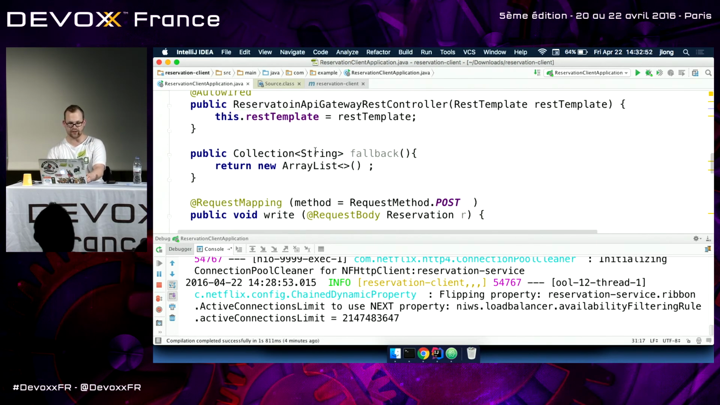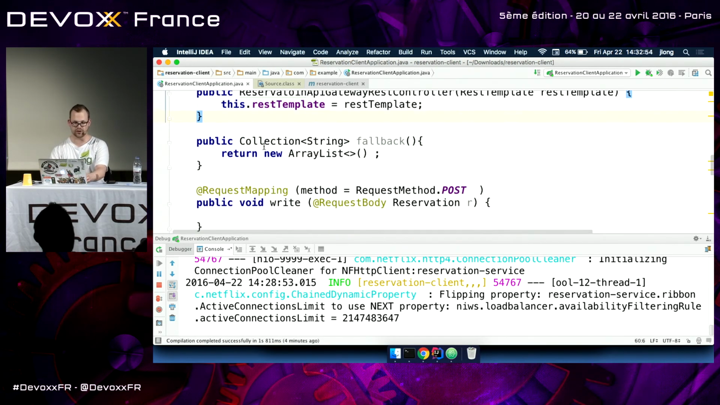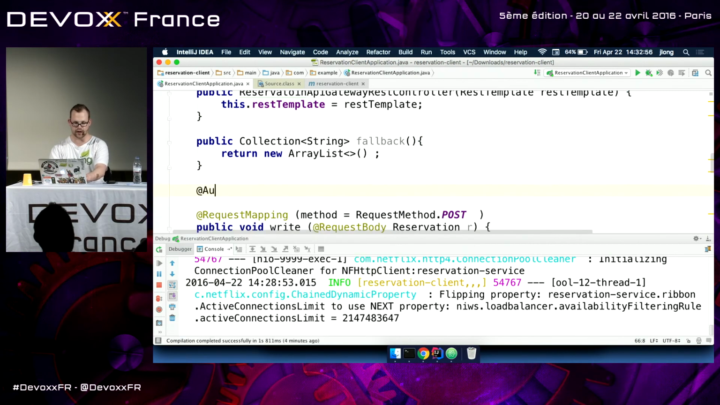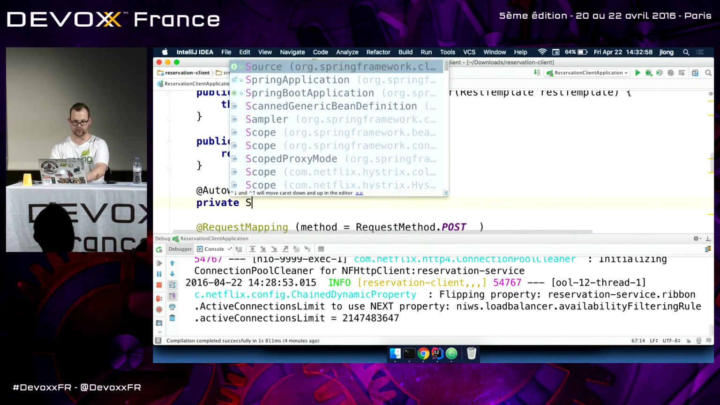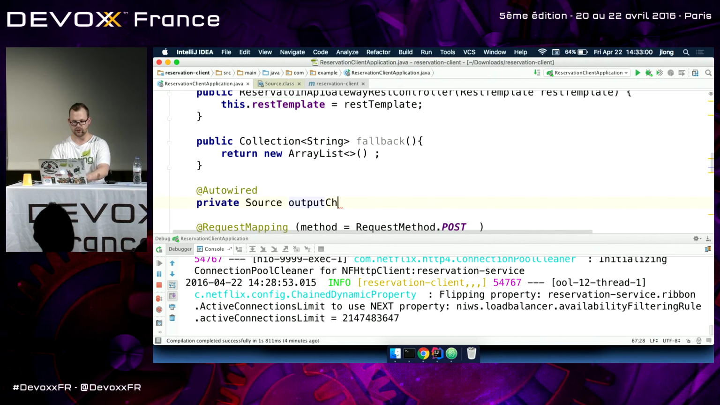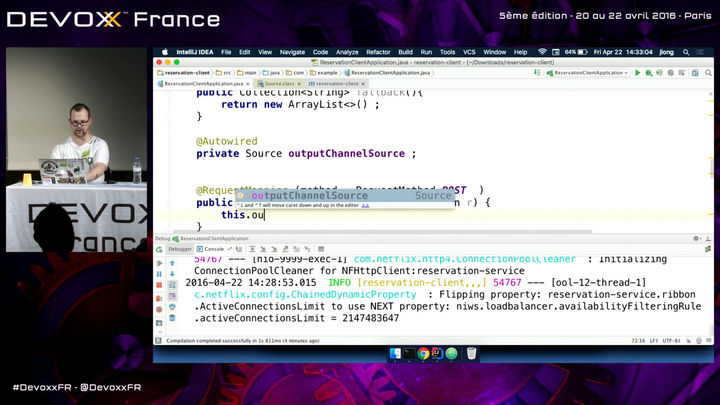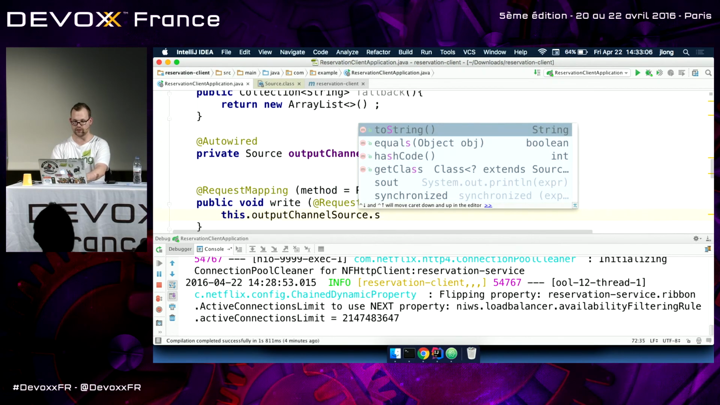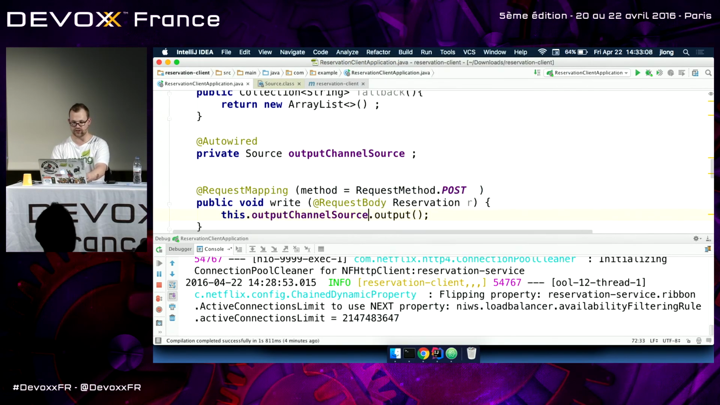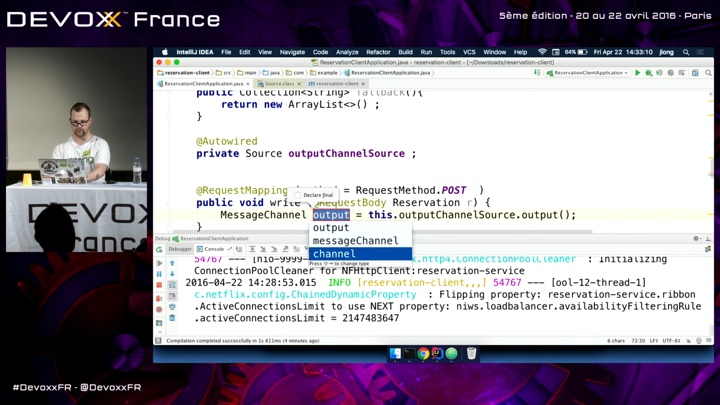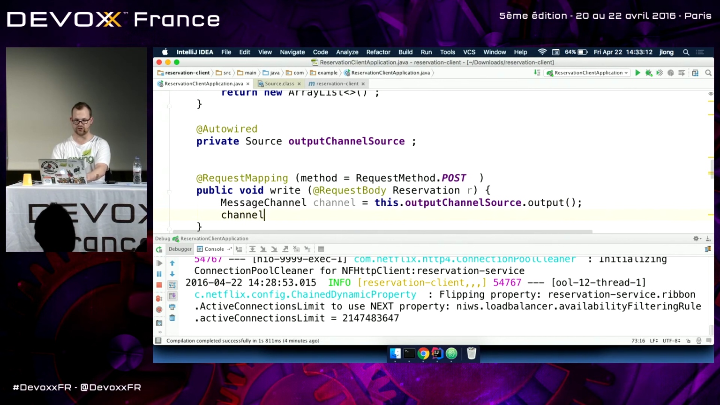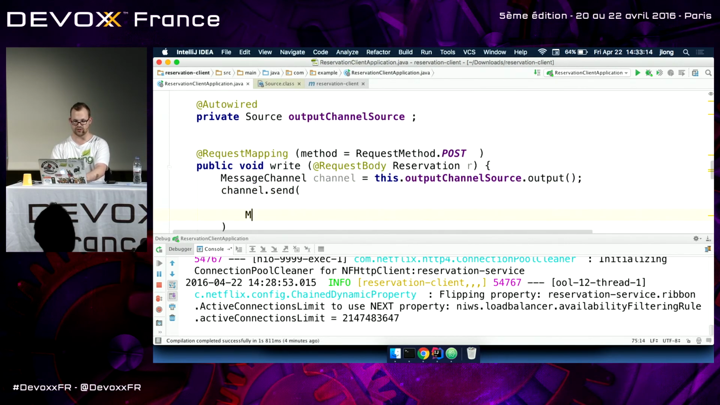So now that I have this, I can inject the source here. I can say @Autowired private Source outputChannelSource, okay? And I can say this.outputChannelSource.output, and this gives me a message channel, okay? And then I say channel.send. I'm going to send a message.